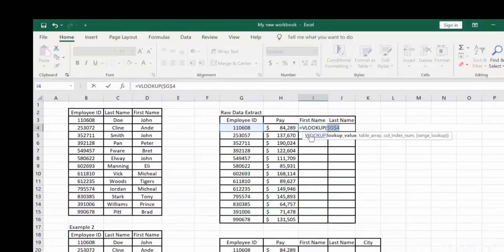Now, if we fix G4 as a whole, that means we want anything that is in this cell to repeat all through the rest of the cells. But that's not what we want. Let's just fix the G alone, not the G4. Now, comma, followed by the table array. Shift Control, arrow right, arrow down. Now let's fix the whole table array. That means where we will be picking our data from is from this table array.